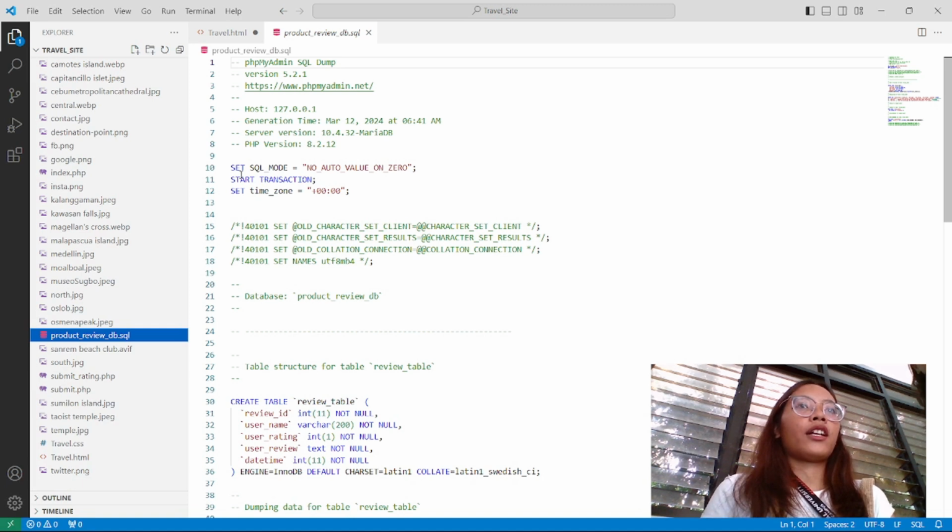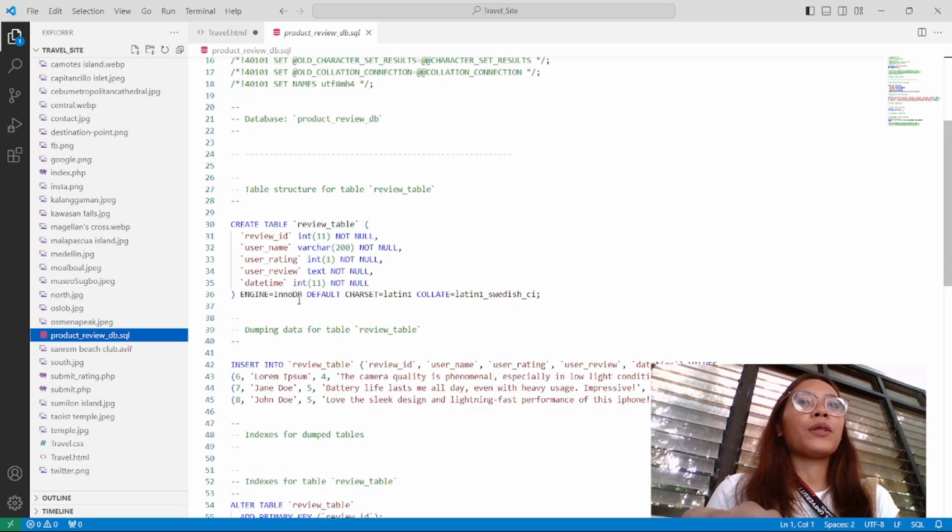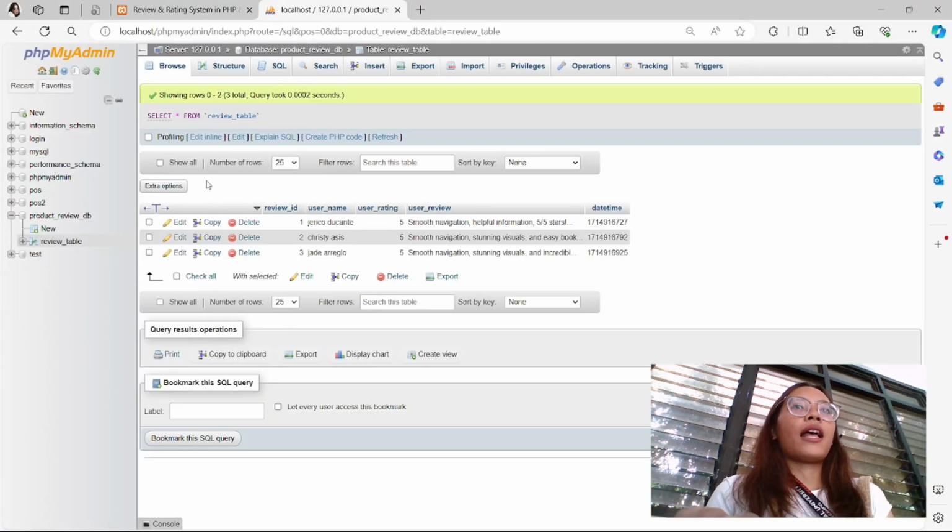And here's the code for that. Set SQL mode to no auto value on zero. Start transaction, set time zone. Create a table: review ID, username, user rating, user review, and date time. Here, insert into, you will insert the basic information needed. And once you are done with your review and your rate, it will be automatically stored in this database.